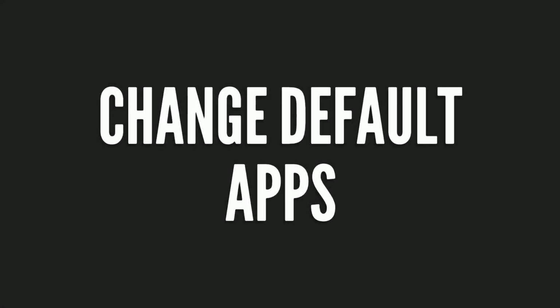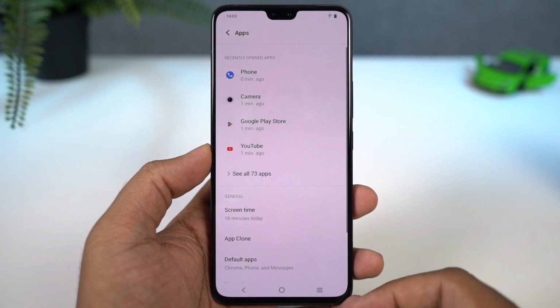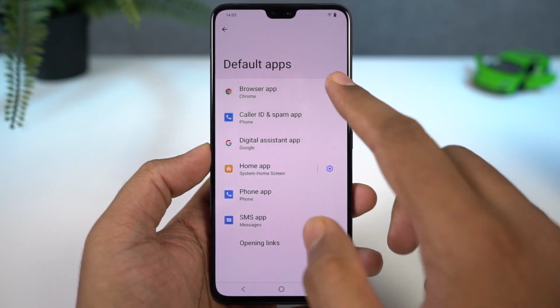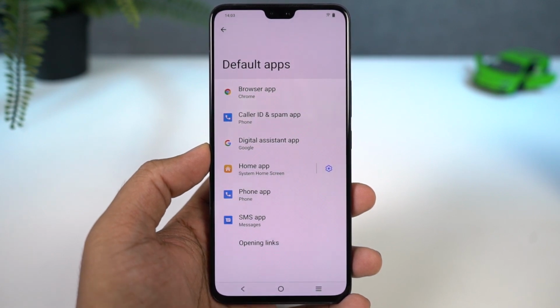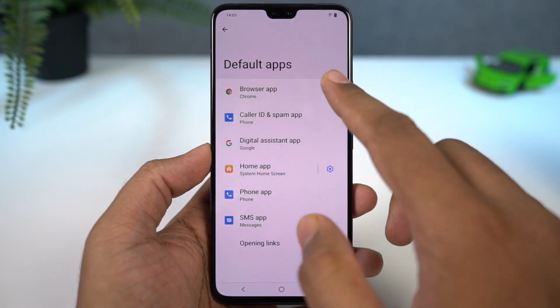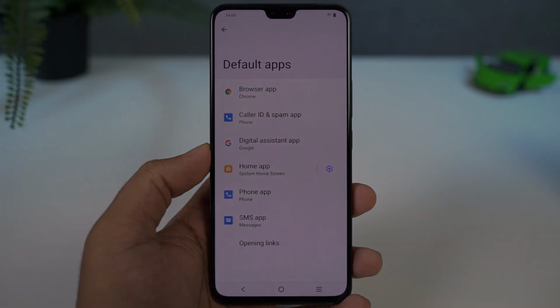Next, we have default app management. Now from this place, you can change your default phone dialer, default SMS application, default browser, and so on. So if you want to change it, you need to come to this place. Next, we have flash notification. Now once you enable this feature, every time you get a call or notification, your flashlight blinks and gives you a notification. Now this particular feature can be pretty handy if your phone is lost and is in silent mode.